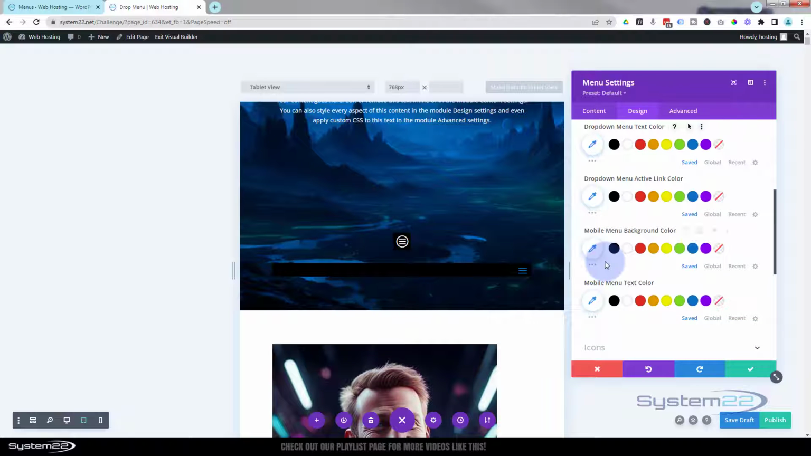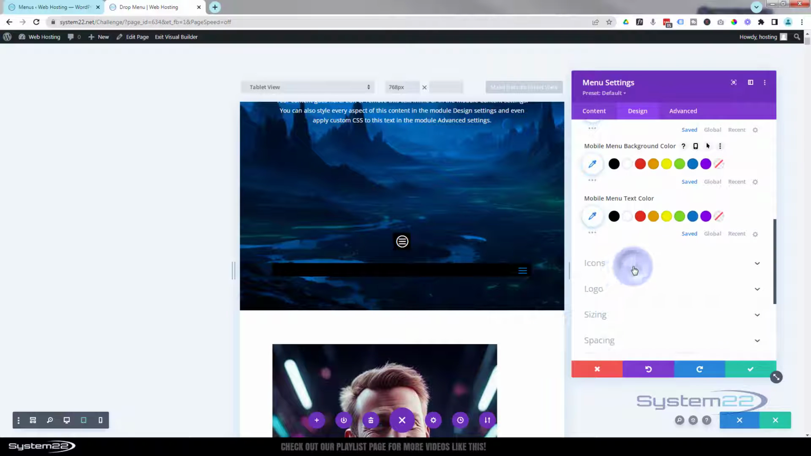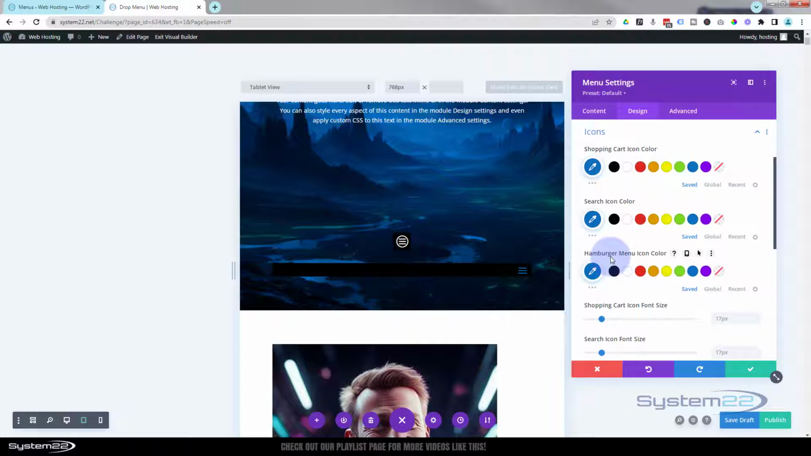If we roll down a little bit more, we've got the icons here. This is where you'll find the little hamburger. Here's the hamburger menu icon color. We're not using a search or a shopping cart, but if you had them, you could readjust those there. So we've got a regular hamburger menu there. And like I say, we're going to hide that on tablet and mobile. And there's no coding involved in this today.